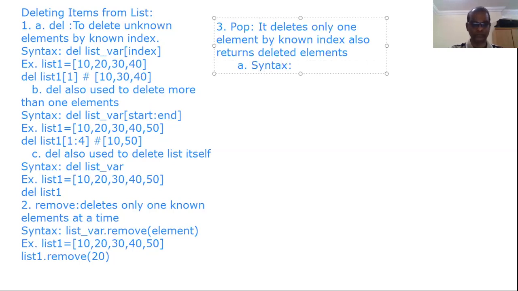Syntax: list1.pop(). Similarly, we can put an index, that is, the second element will be deleted. One more syntax is there. Similarly, list1.pop(). That's all.